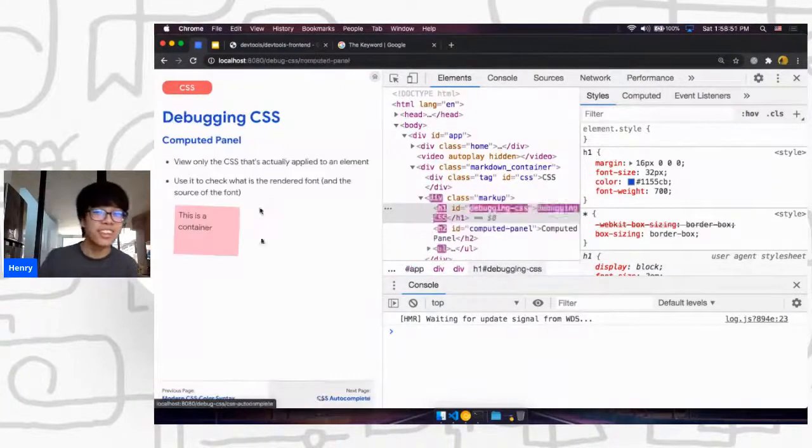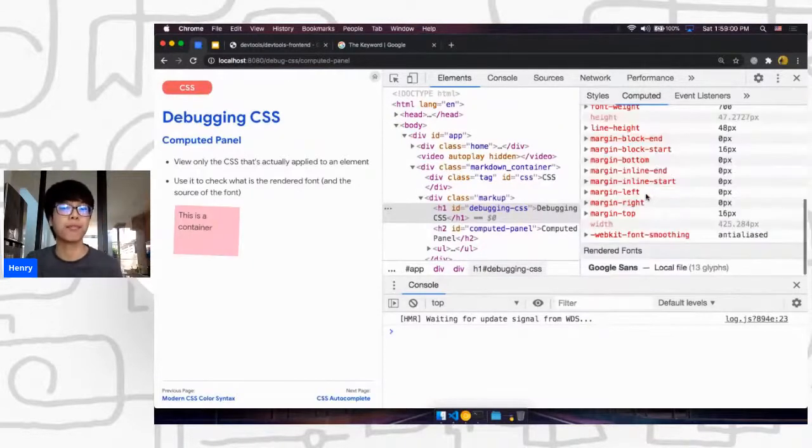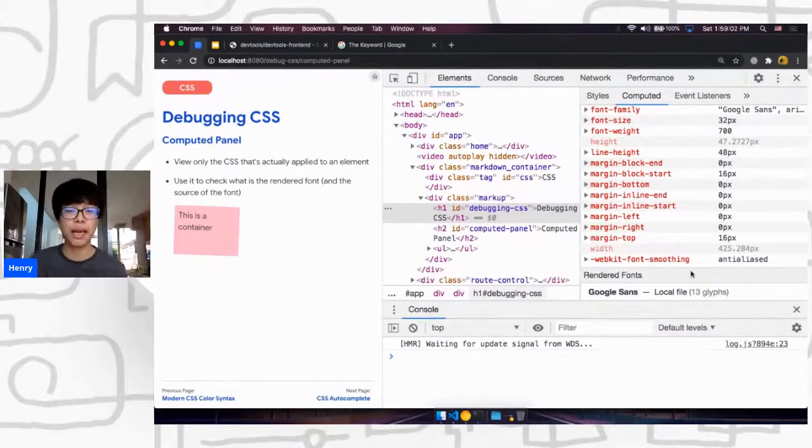I don't know. Okay, then the next thing is the computed panel, which is useful if your website has a custom font. I use it for most of this, like the rendered fonts. What I can see is that this text is using a font called Google Sans. But the interesting thing I can see here is the local font, which means the font comes from my computer locally.